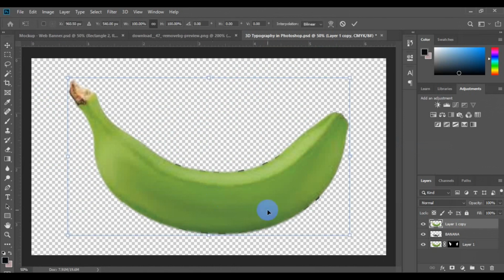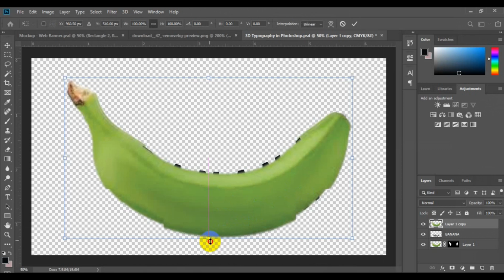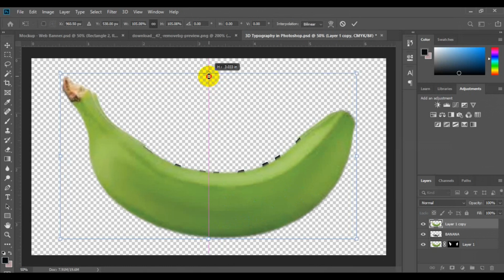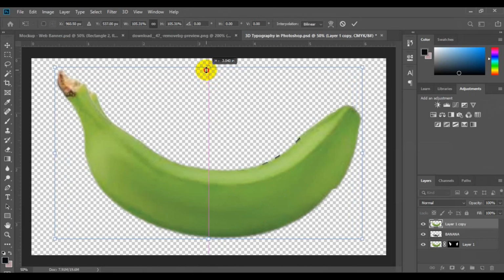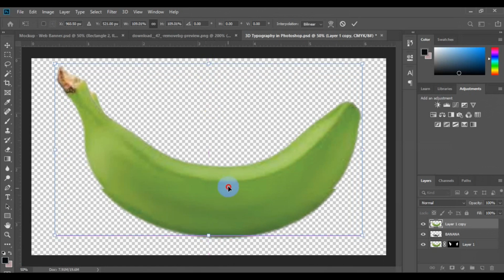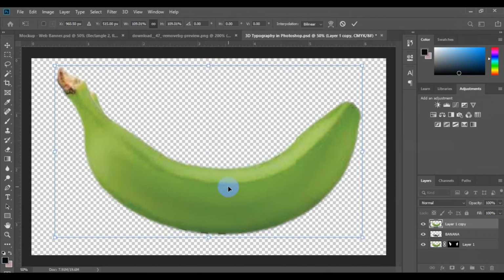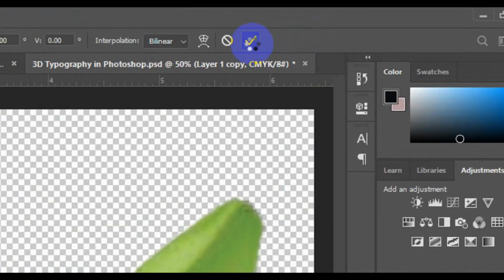Ctrl T. So once you open the transform tools, you just have to drag a little bit. Just drag the banana from the bottom and from the top. So once you're done, you have to come to the home tab right here and click on confirm transform.